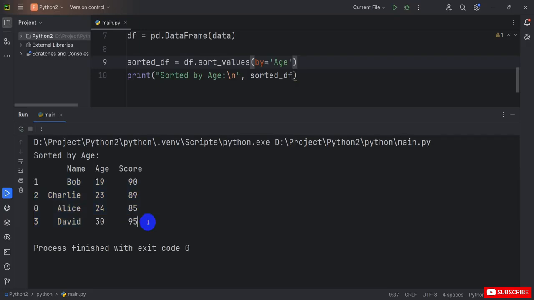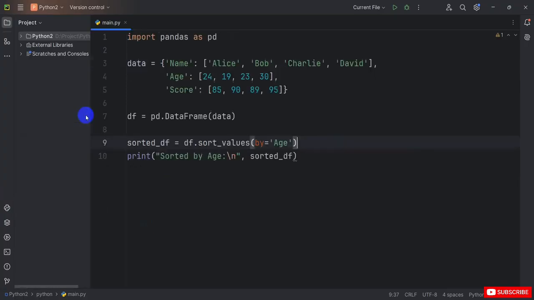Okay, so the next topic here is also creating sorting by multiple columns. Okay, so you can see, just let me remove this one and go here.